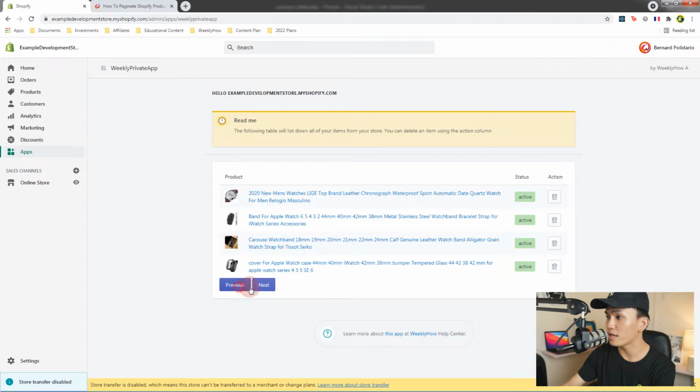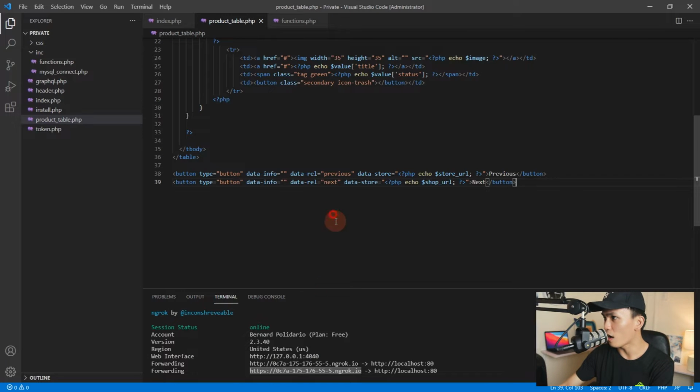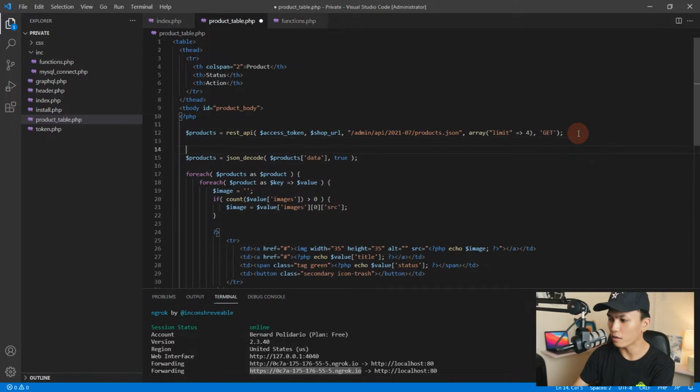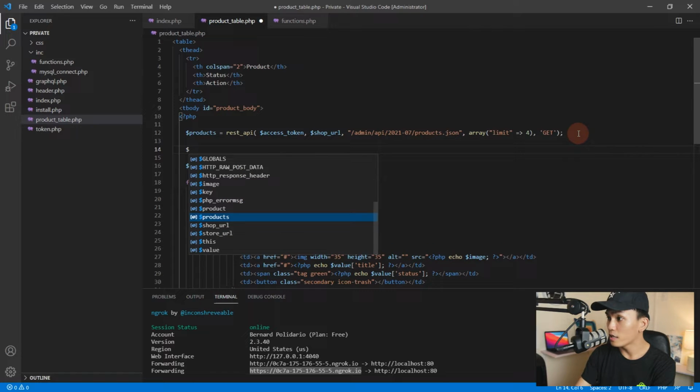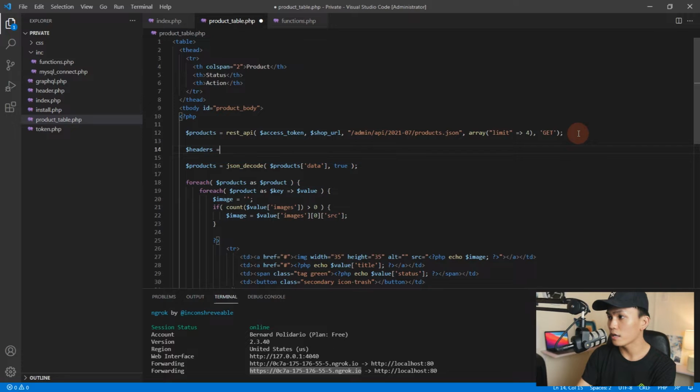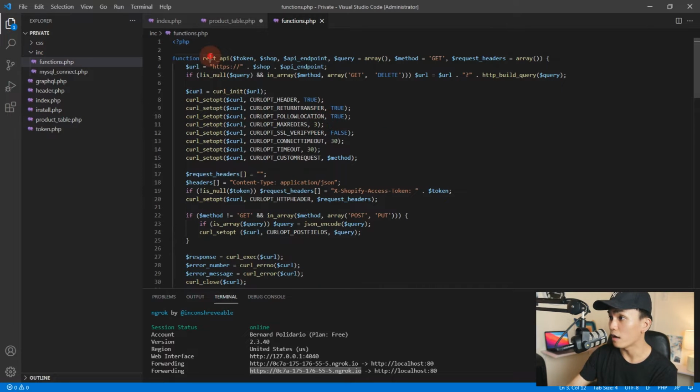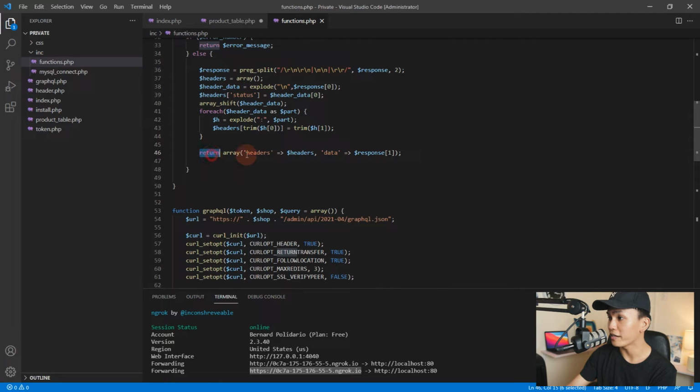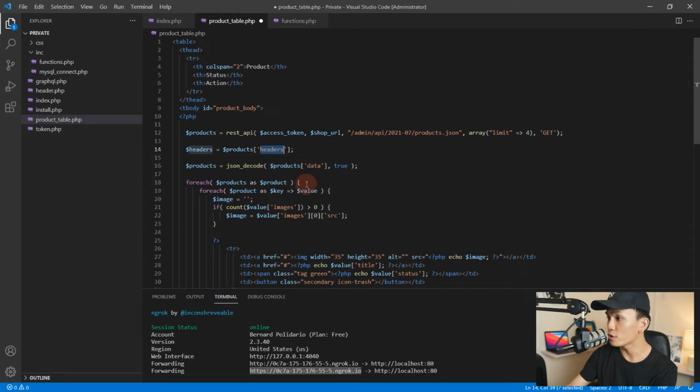Now the next thing that we're going to do is to work on the page info. But the problem is the REST API function. If we get the headers, there's a problem related to the link element or the link key. Let me show you what I mean. Let's go back to our product table, and I'm going to create a new variable underneath the first product variable and call it headers. And then I'm going to use the products variable and get the headers. If you're wondering what the headers are, that's inside of the REST API function. Here we're returning the headers and then the data. So we're going to use headers this time.